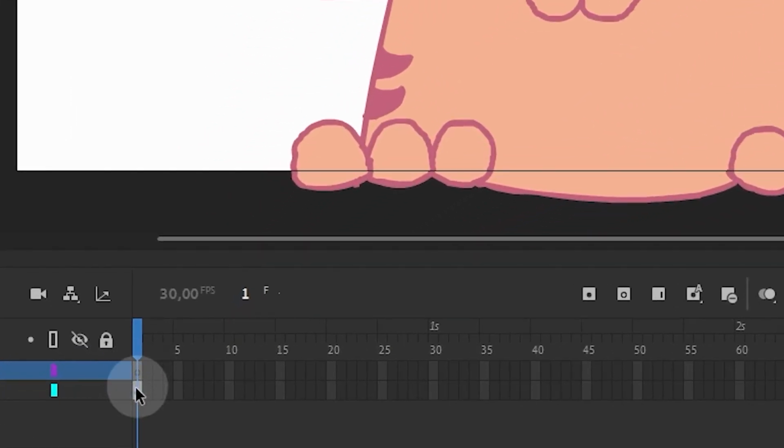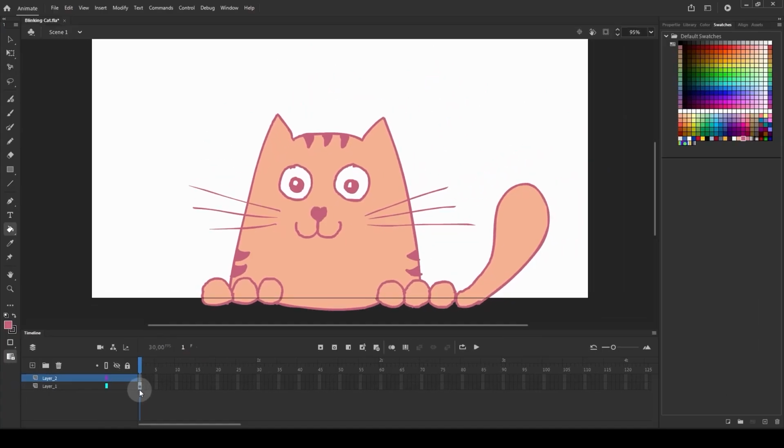Over here where the first frame is, on layer 1, you will notice that I have a lighter gray with a black dot frame and the other one over here looks empty. That is because on layer 1, I've got all my drawings and this one contains nothing at the moment.